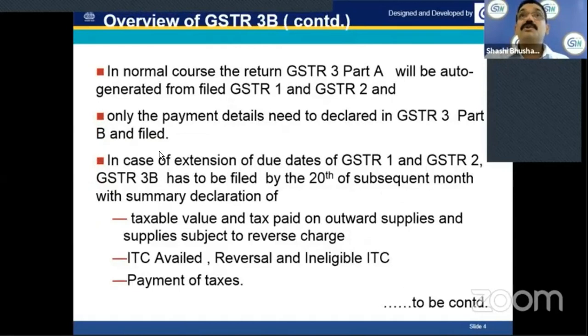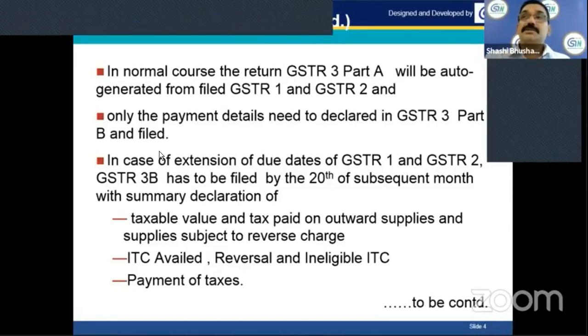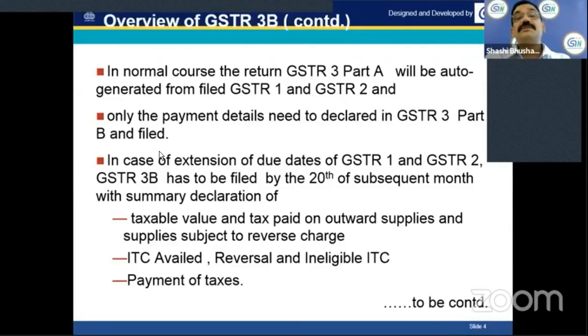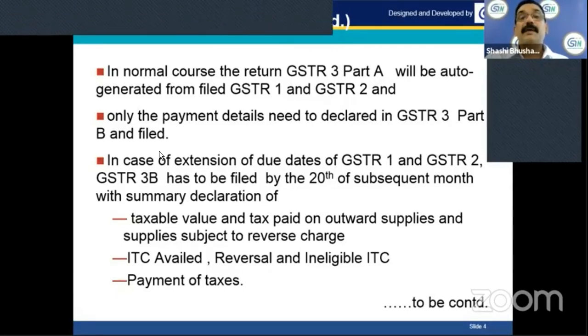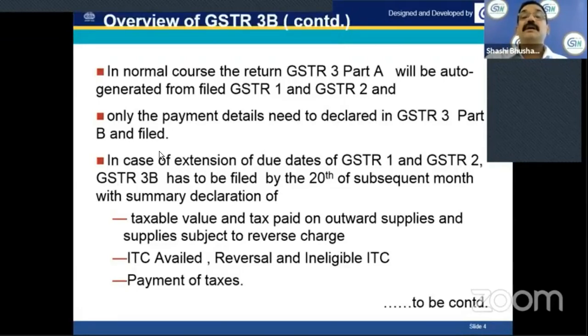So in the normal course, the GSTR 3 is generated, but now since the GSTR 1 and 2 has been postponed, the GSTR 3B will have to be filed by the 20th for July, by the 20th of this month. This GSTR 3B is required as per law whenever there is extension of GSTR 1 and 2. Presently, we have this extension for 2 months. In future, in case of any exigencies, whenever extension of filing takes place of GSTR 1 and 2, the taxpayer would be required to file 3B. But presently, it is only for July and August that the taxpayers have to file GSTR 3B.